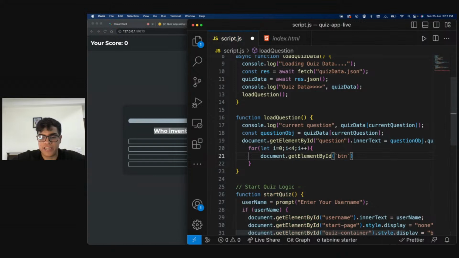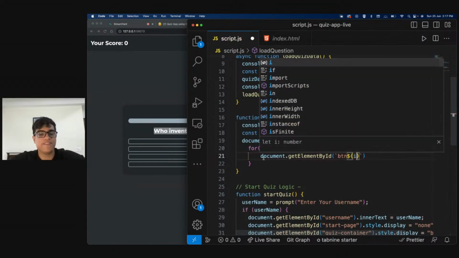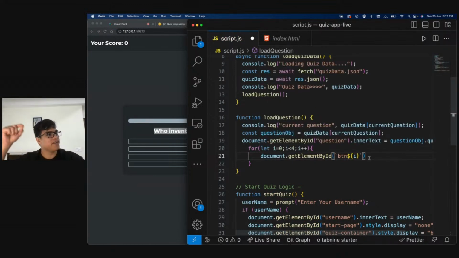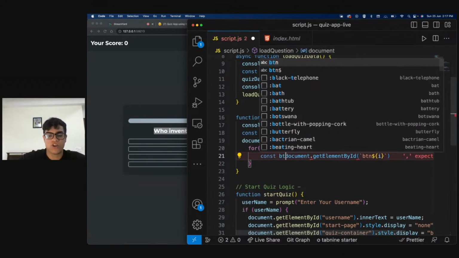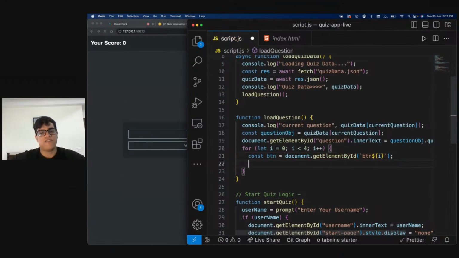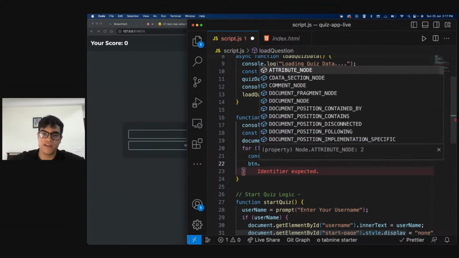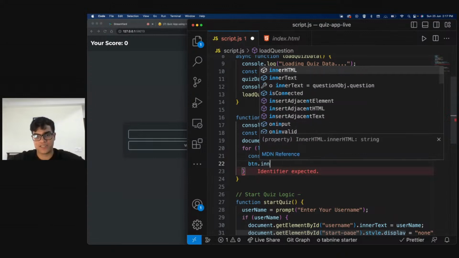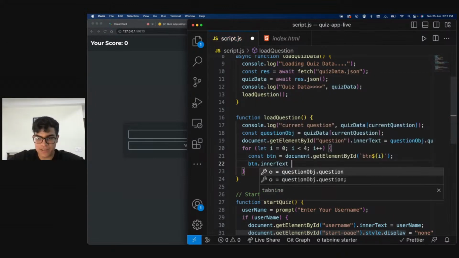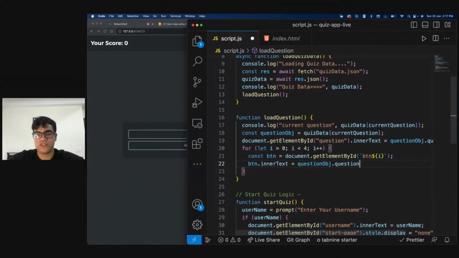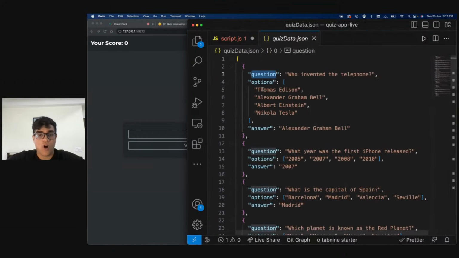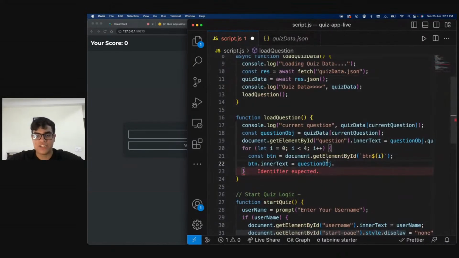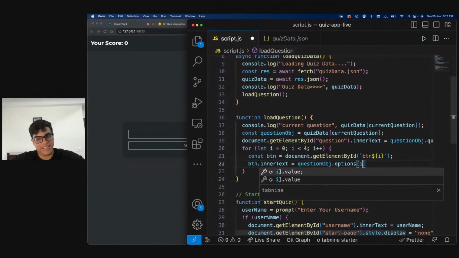I'll do some string interpolation, right? This way I will get button 0, then button 1, button 2, button 3, right? I can just make a variable for this. I can say const button or option is equal to this, right? Once that is done, I can just say button dot inner text firstly. Button dot inner text will be question dot object dot options now, right? What was my JSON? Options, then options I. So then dot options, then I, right? And that's it.